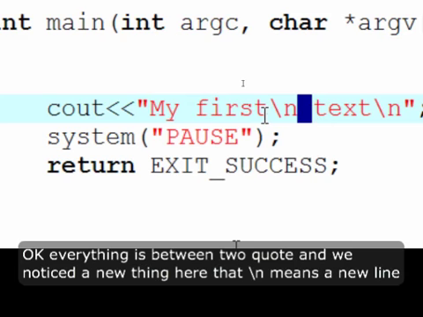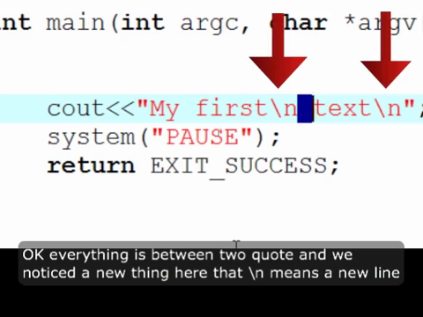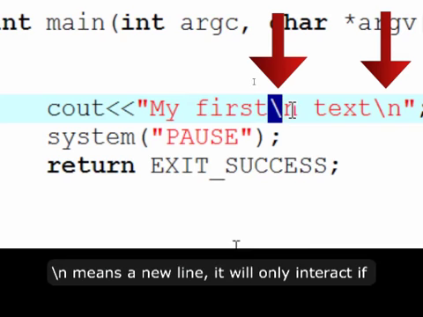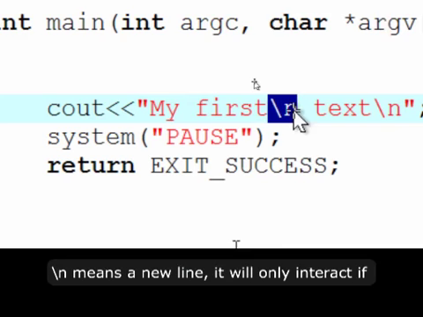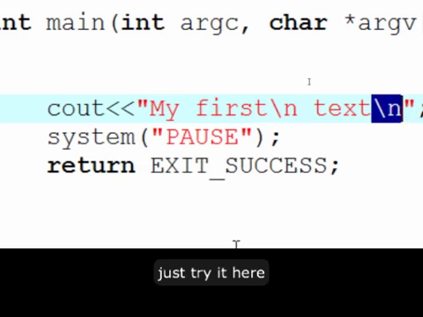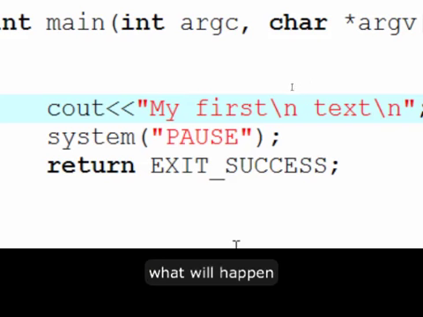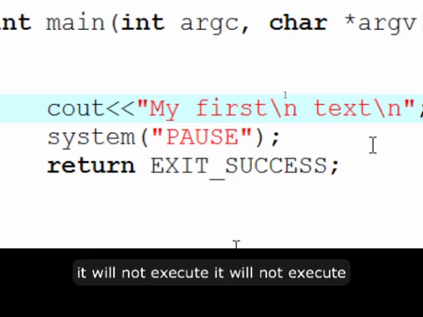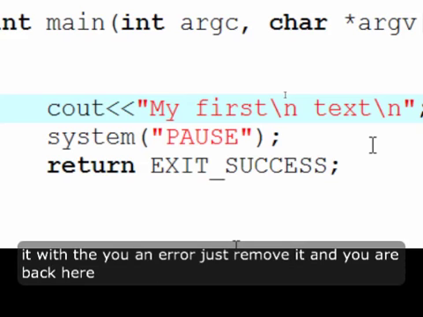And we noticed a new thing here: \n means a new line. It will only work as a new line if it's inside the quotes. If this \n is outside the quotes, what will happen? An error. It will not execute, it will give you an error. Just remove it and you're back to this.